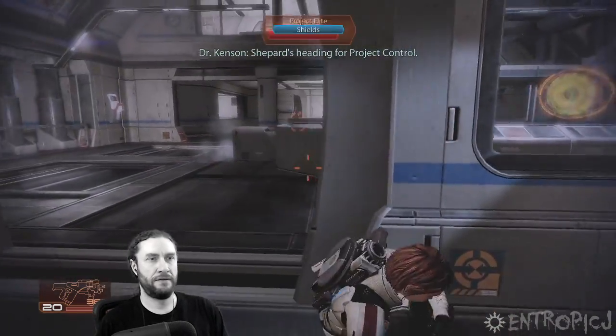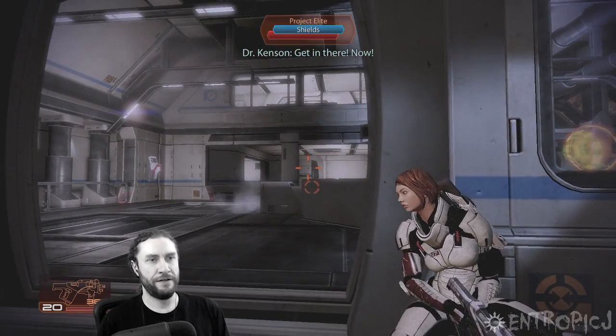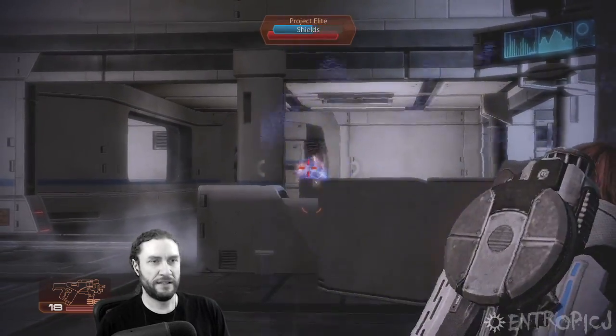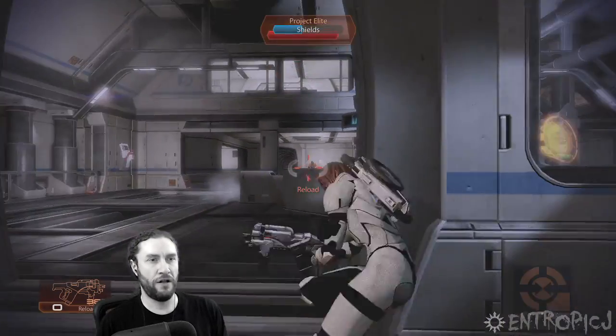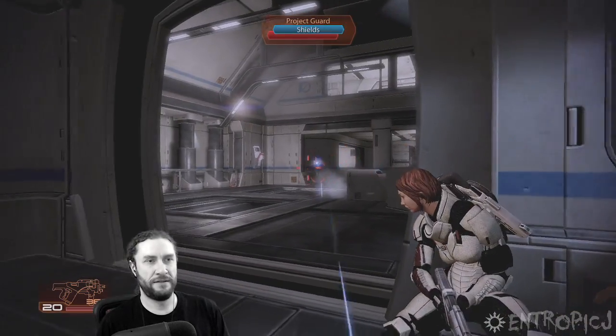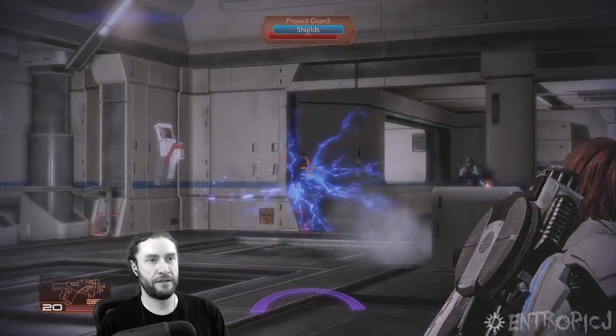Shepard's heading for Project Control. Get in there. This room's pretty trolly. Even though they won't advance out into the hall, this room is pretty trolly.